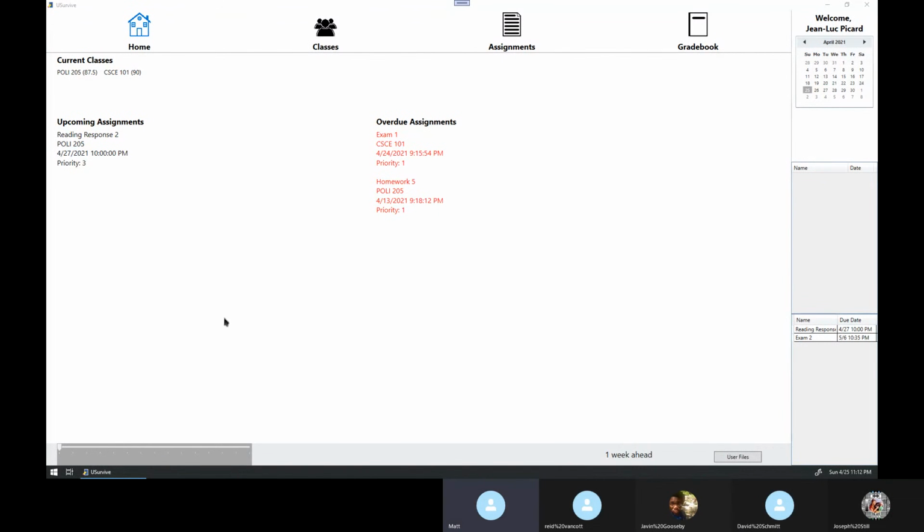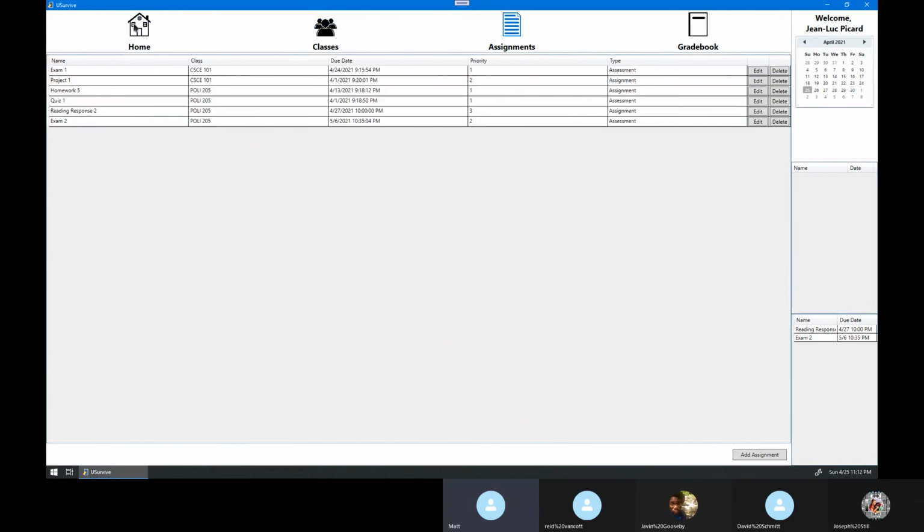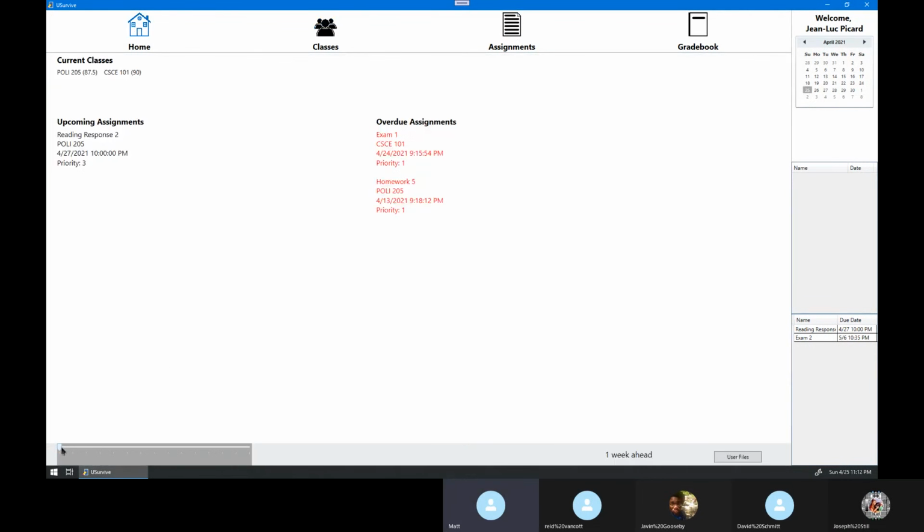Now, we're going to take a look at the app. Right now, we are at the home screen. This is what the user will see when they first open the app. At the very top of the screen, we have the four major tabs, views. But on the home screen, we have the current classes. And this will show a complete list of every single class the user has added. In parentheses, we have the current grade for the class for the grades that the user has inputted. If there are no grades, it will simply display N/A.